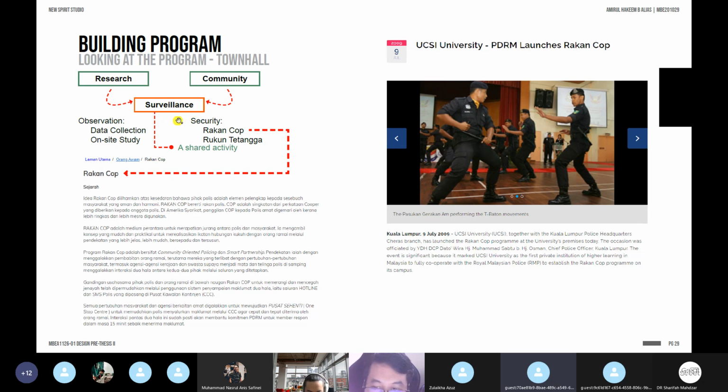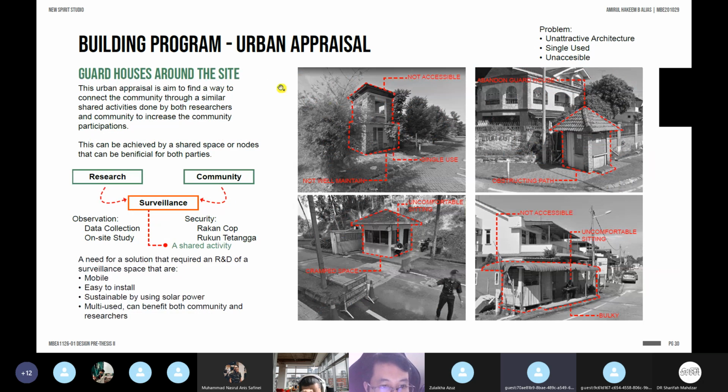Surveillance is the main connection, the main activity that both sides have in common. If researchers do surveillance, it's for observation, data collection and on-site study, while for the community, surveillance is for security purposes, like Rukun Tetangga and Rakan KOP. So why not include these kinds of spaces in the town hall to benefit both the researchers and the communities together? And I'm also looking at the urban appraisal of what is happening around the site, which is particularly guard houses.